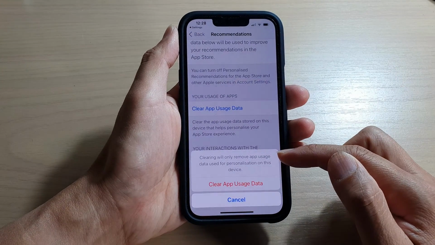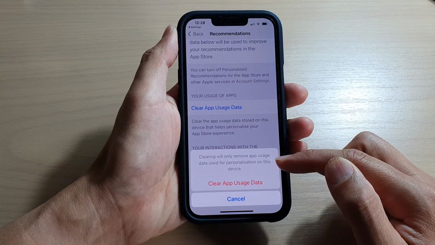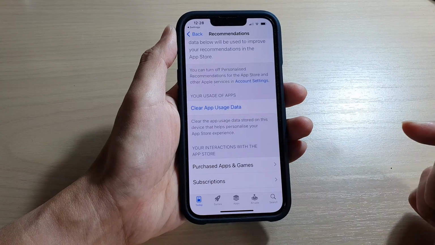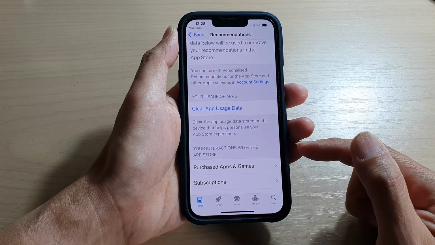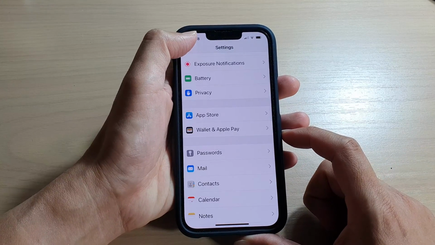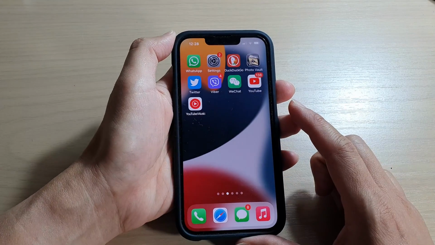And they say clean will only remove app usage data used for personalization on this device. So if you are sure, just tap on clear app usage data. And that's it. Finally, now you can tap on the back key at the top to go back to settings or swipe up at the bottom of the screen to go back to the home screen.